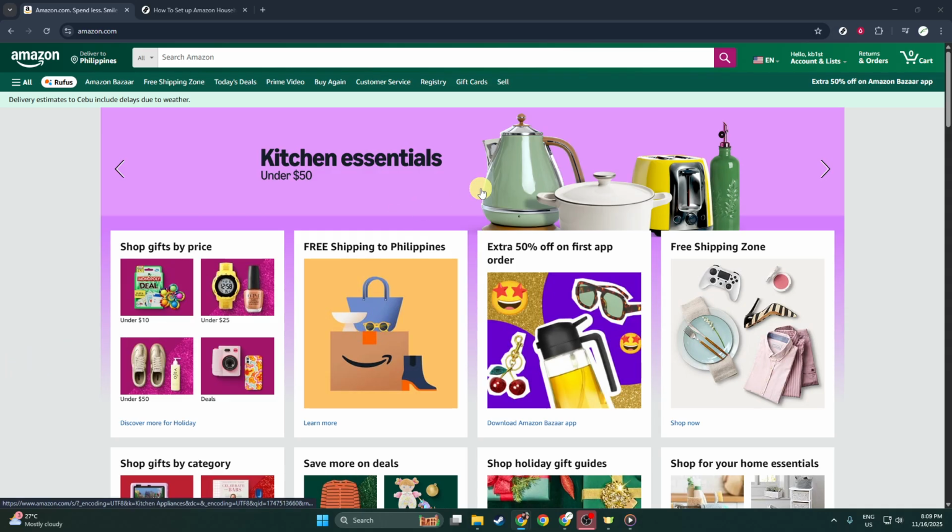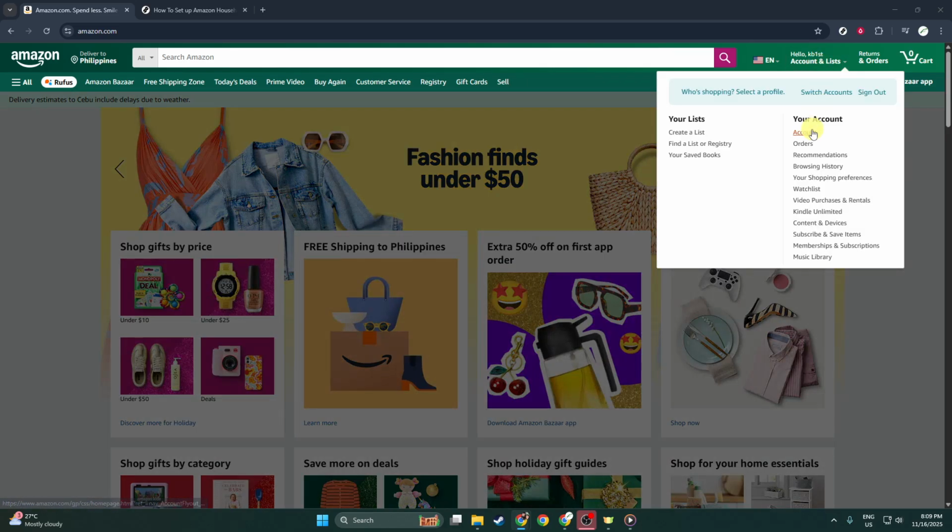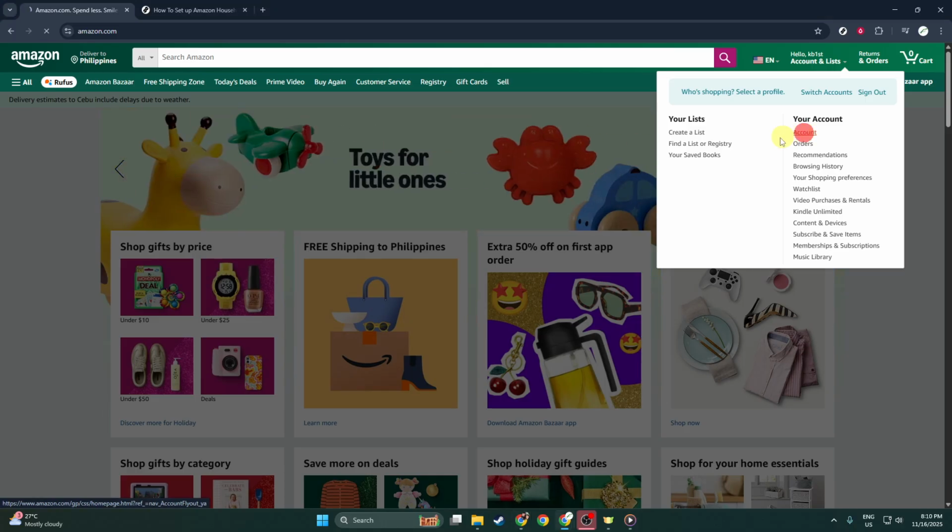First, begin by heading over to Amazon.com and logging into your account. This is where you'll manage all the settings for your household, so make sure you're logged in with the account that holds the Amazon Prime membership if you have one. Once you're logged in, navigate to the top right corner of the page and click on the Account option. This will take you to a central hub for your Amazon settings.